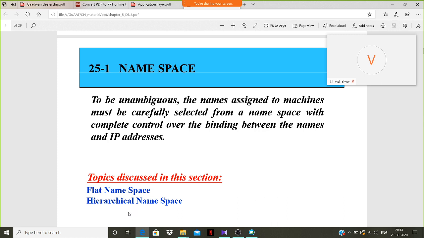In this case, the authority to assign and control namespaces can be decentralized. The central authority can assign the part of the name that defines the nature of the organization and the name of the organization. The responsibility for the rest of the names can be given to the organization itself.